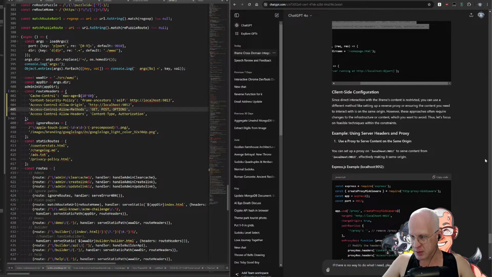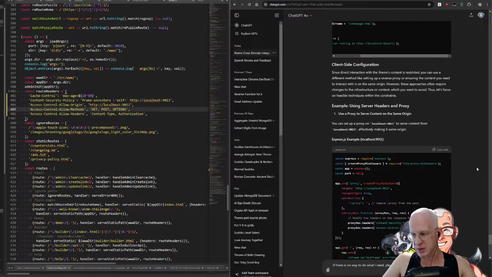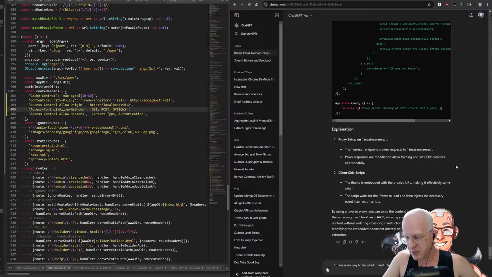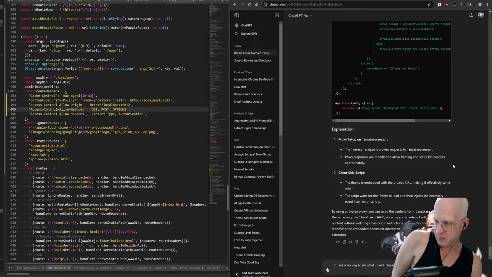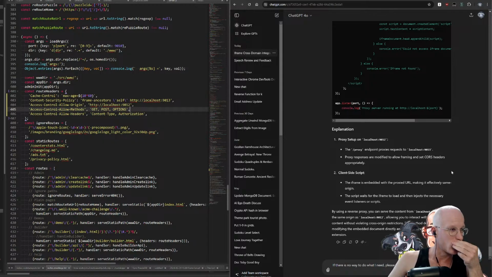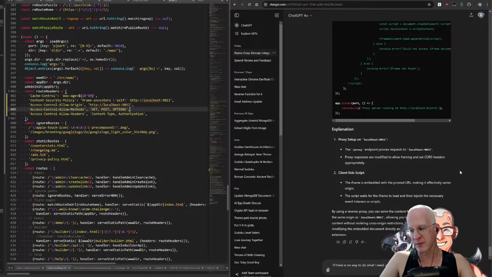Client-side configuration. Since standard iframe content is restricted, you can use different methods of setting up a reverse proxy or ensuring the content you need is on the same origin. However, these approaches often require changes. Example server headers, proxies. No, I don't want to have a proxy. Iframe embedded within the proxy URL, making it effectively same origin. No. Better, within proxy endpoint proxies requests. I mean, in theory, we could do a proxy. No, we can't, because obviously we won't actually have full control of the other domain.